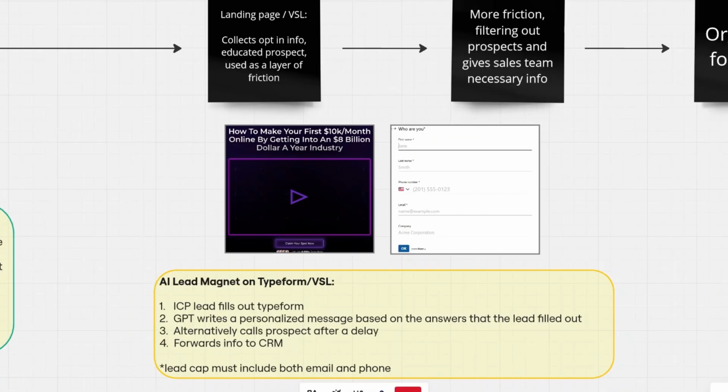There are a couple ways to do this. The most popular one is to use an AI lead magnet. So if you're running Typeform or VSL, the best way to do it is your ideal client lead fills out a Typeform, and then ChatGPT writes a personalized message and drafts that email, ready to be sent to them as an introduction.